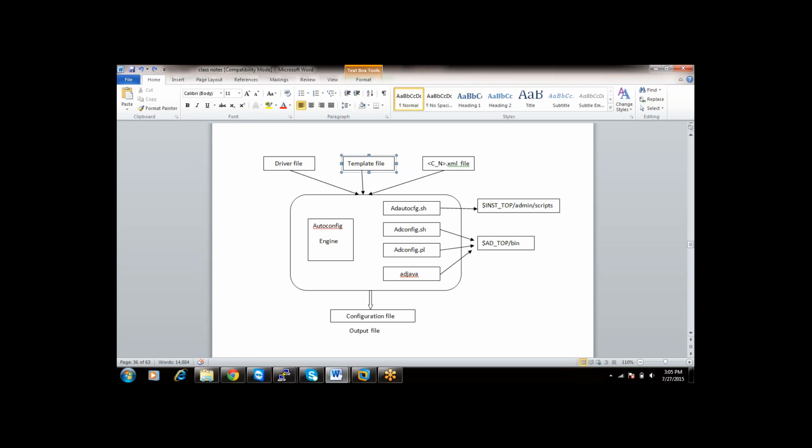How will autoconfig come to know which parameters have to be placed in listener.ora? Listener.ora is a configuration file, right? How will autoconfig know that these are the parameters which should reside in listener.ora? That information will be available in the template file. The template file contains the information about the configuration parameters. But the drawback is it doesn't contain the values of the configuration parameters. To fetch the values, autoconfig will go to the context file, and then it will override them in the configuration file.